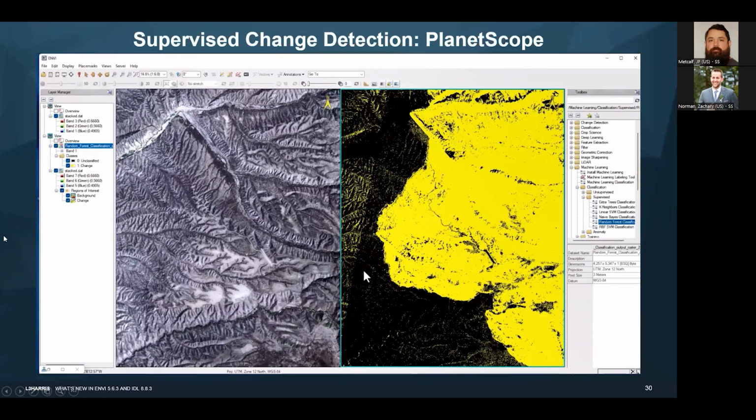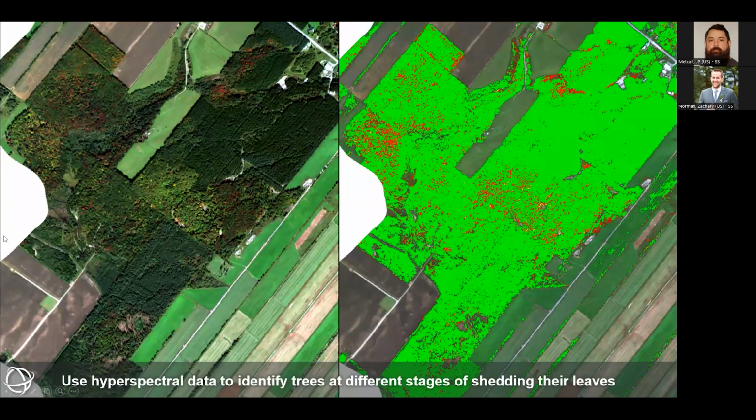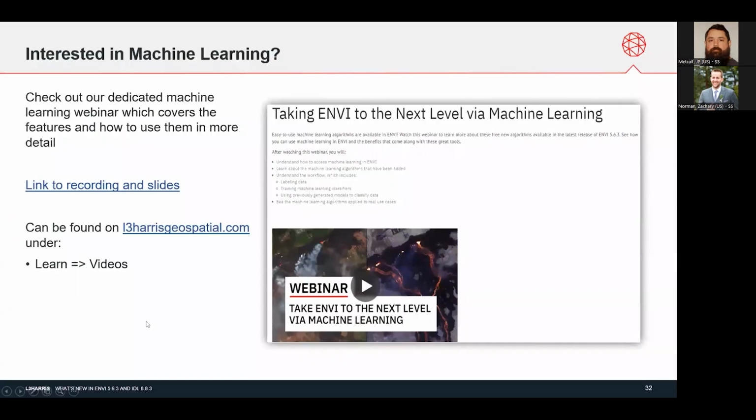So last thing I want to call out for machine learning, we also support hyperspectral data. I'm going to go very quickly over this slide. I just want to call this out. If you want to learn a little bit more about our machine learning capabilities, we have a webinar that's up on our website right now, also hosted by JP and myself, where we go into all of the details, including the hyperspectral use case.